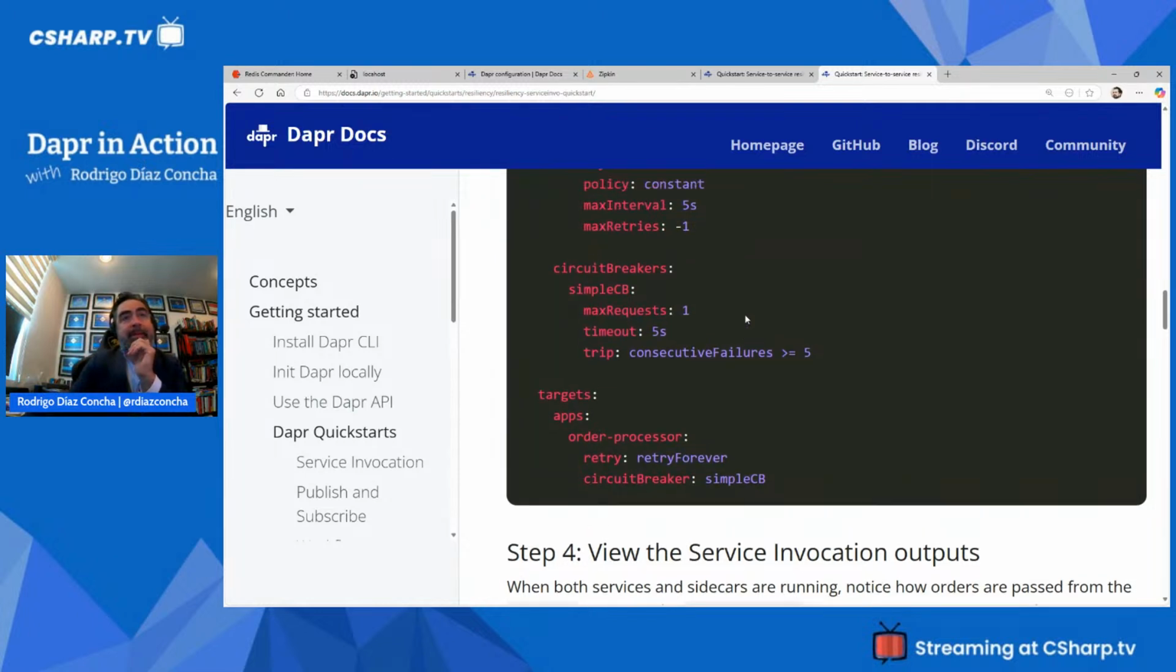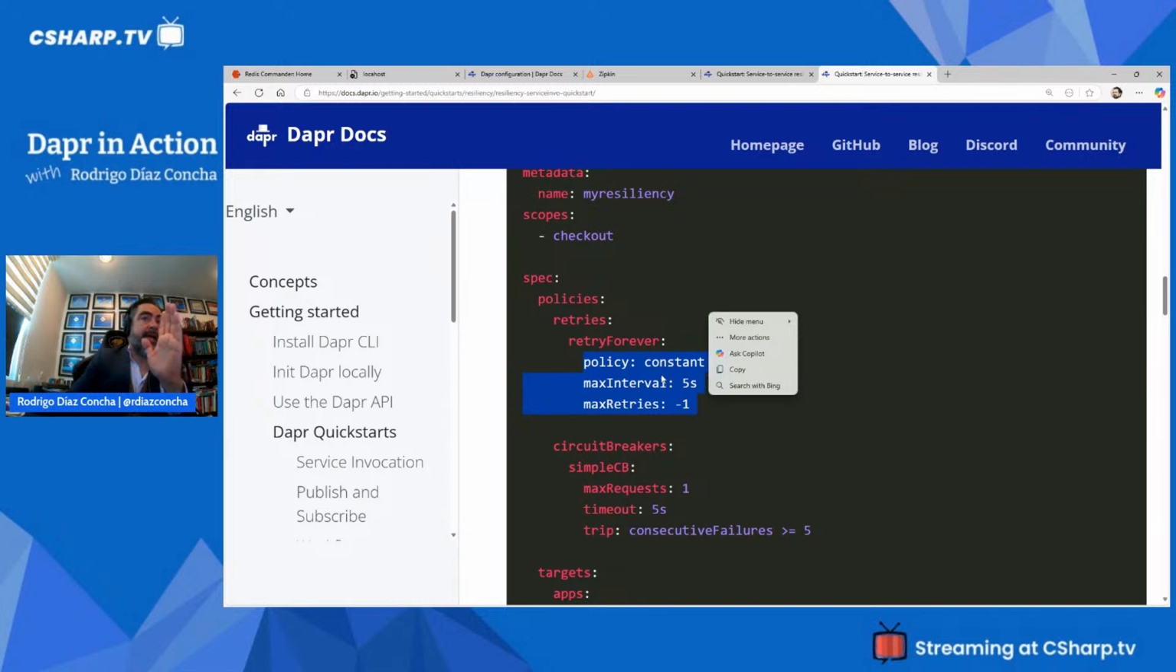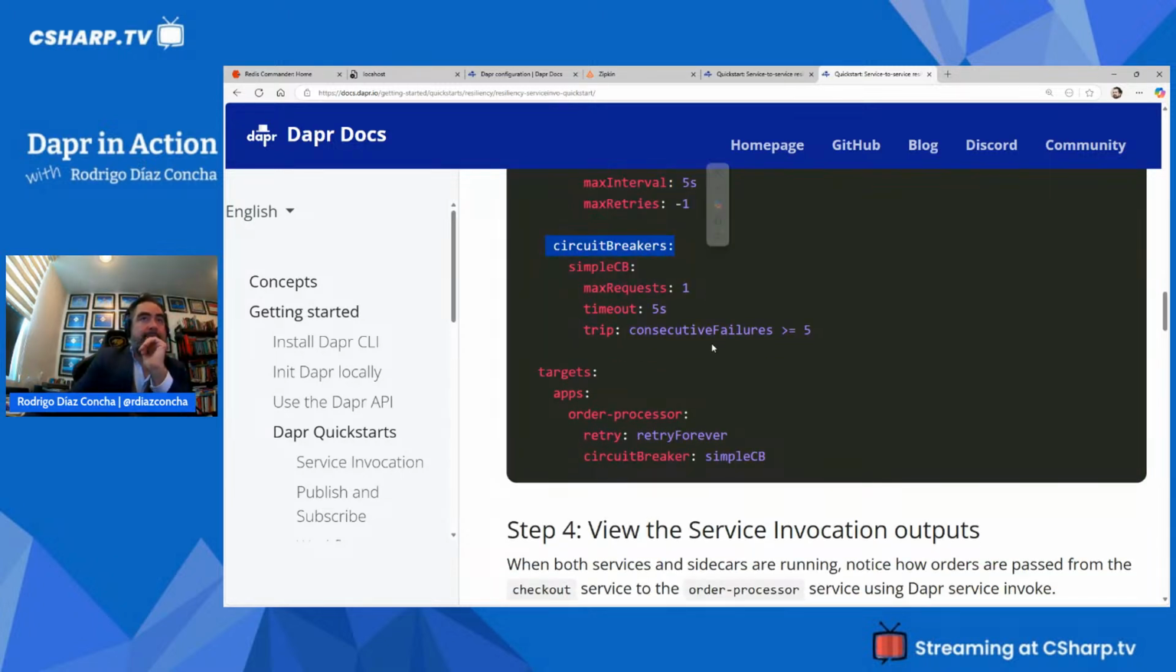For instance, this schema is creating this retry forever, and this is configuring this policy for retries. Okay, constant, max interval, max retries forever. So this is going to retry forever. And this other policy, the name is simple CB. It could be Batman or it could be Spider-Man. The name is something that you can change. And then max requests, timeout, and trip. You have to specify those values. And there are some other values if you happen to read the entire documentation.